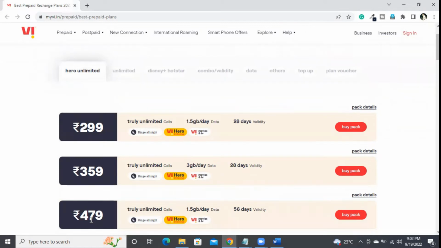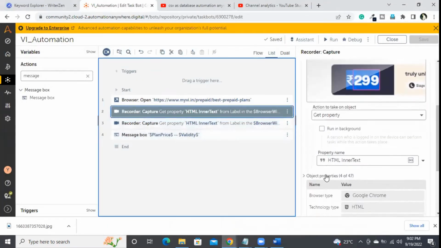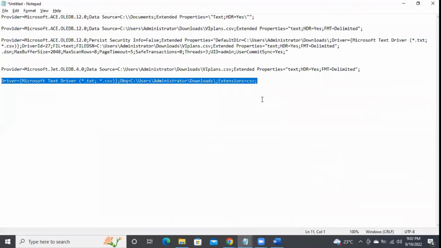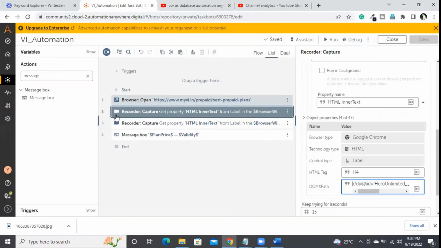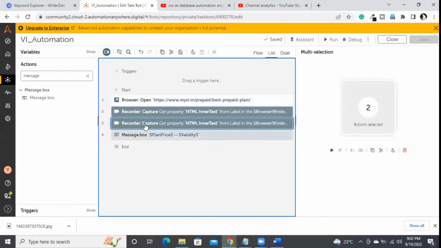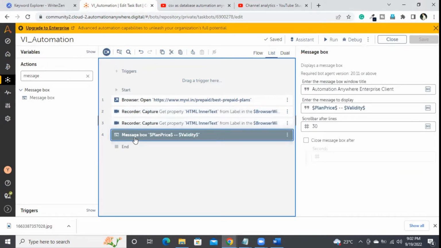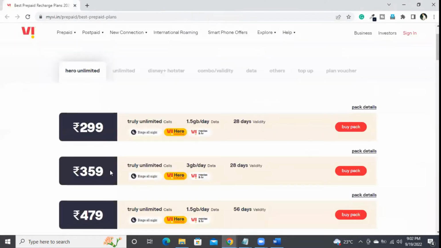To achieve this, first let me go to our bot here. I'll open this capture command and take the domain path of this one. Okay, I'm copying this domain path. This is the domain path of 299. Okay, guys, so I copied it here. Next, I'll take one more capture command. This time I'll be capturing this 359. Okay, let it capture.